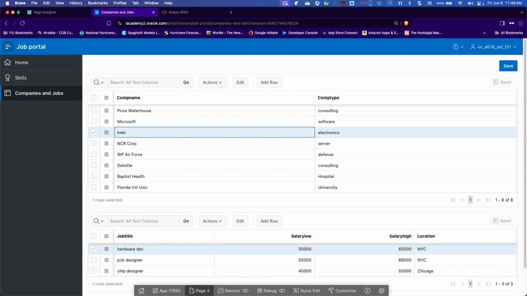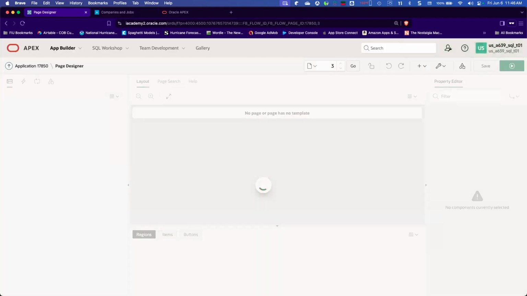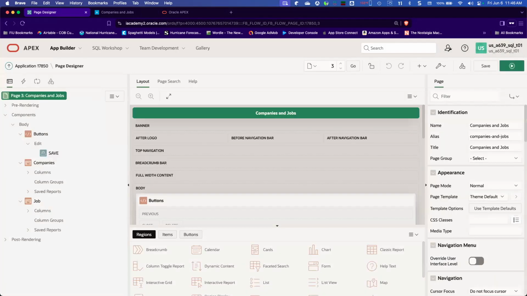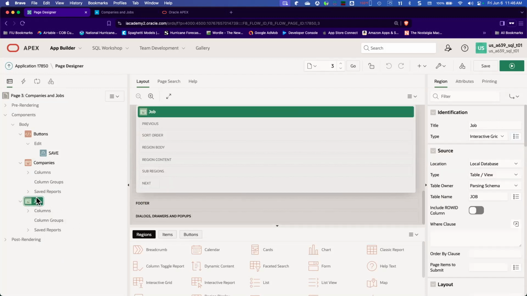So again, we're going to click on page 3 here, and now jump straight into this companies and jobs page's source. Let's just say source, not source code, because there is no code. So now, companies have jobs and jobs require some skills. So let's go ahead and add another interactive grid that shows the skills required for each job. Let's see how we could do that.